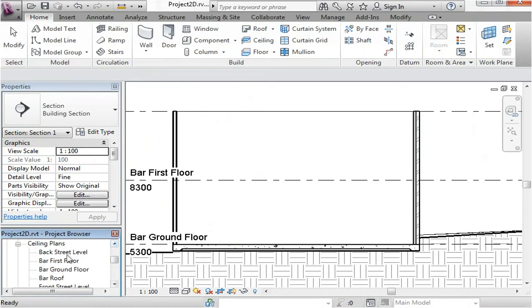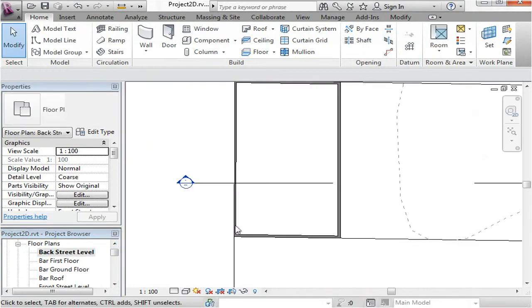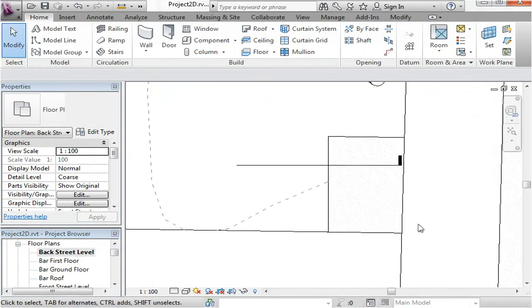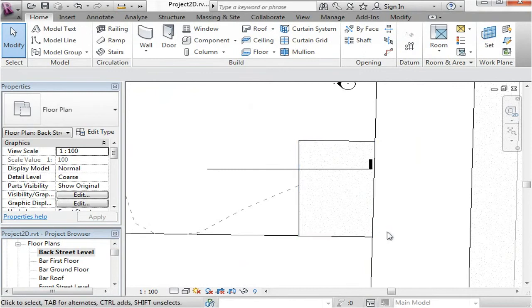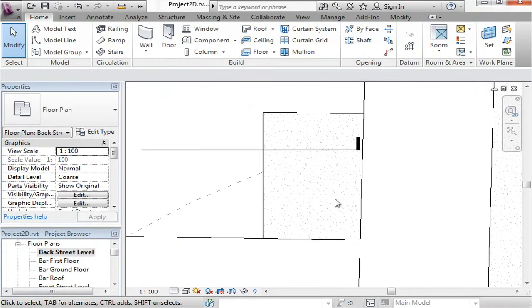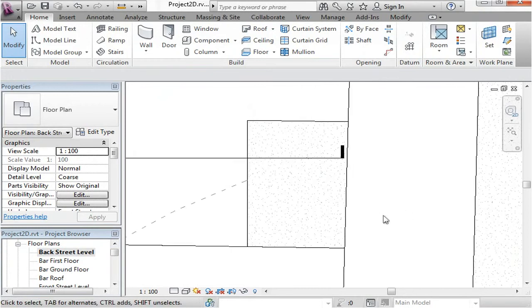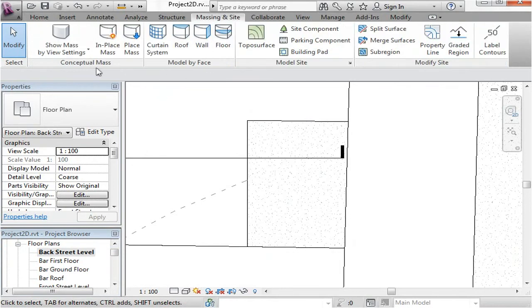Okay, I'm just going to move into the back street for a second. Okay, so here's my back street, and I'm going to do my example on the parking lot, and I'll delete it a little bit later. Now if you want to play around with forms first before you place walls on these forms, so you want maybe something that is a little bit non-standard, you will need to look at the massing tool, and the massing tool is located in Massing and Site in the Conceptual Mass panel.